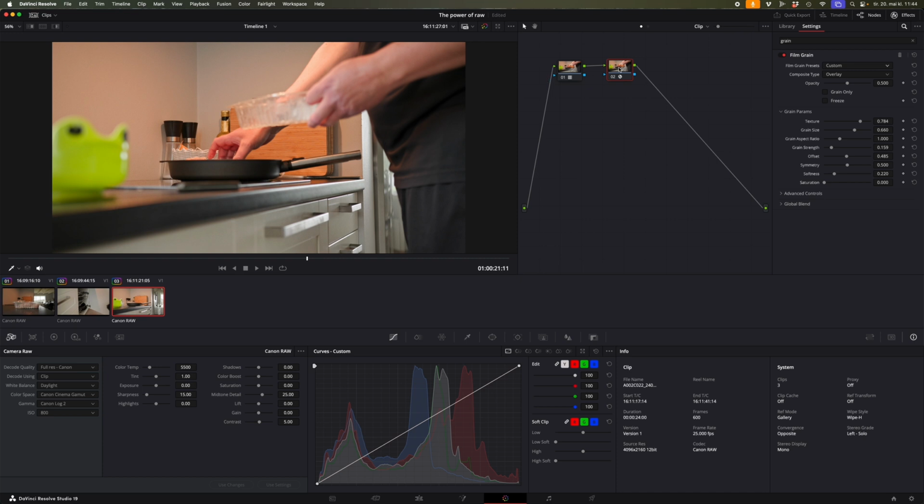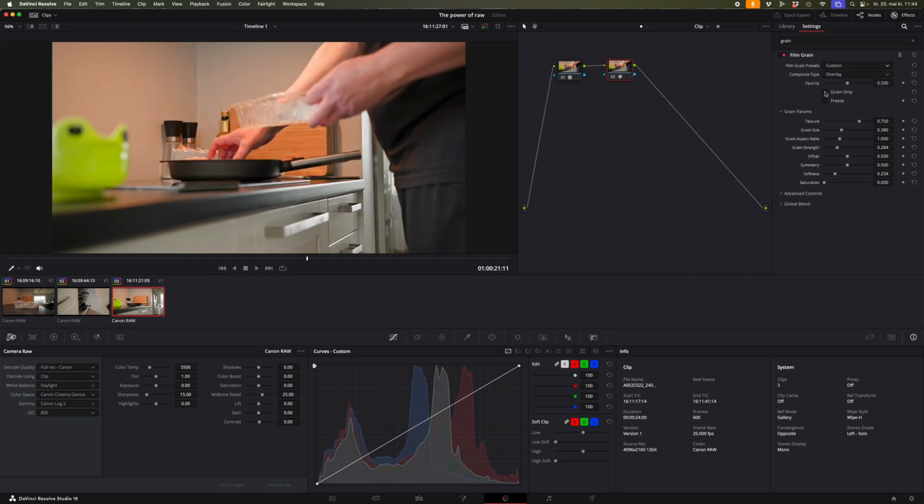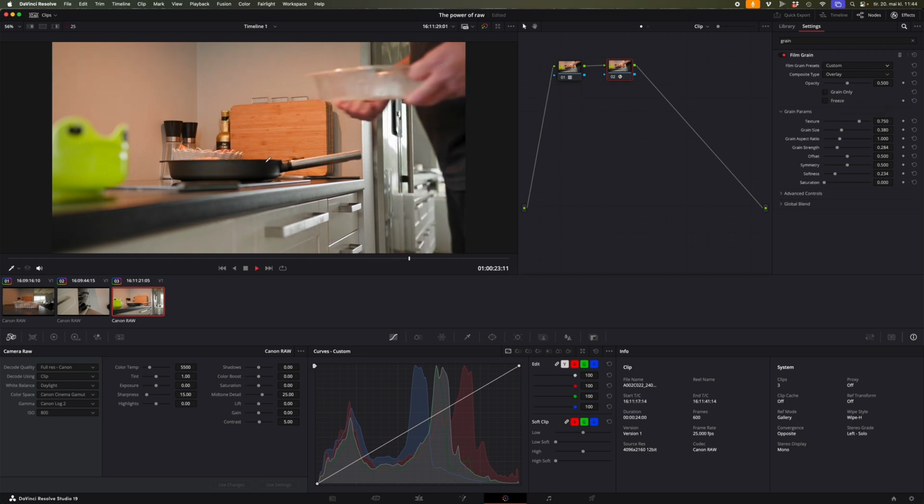And finally, let's just see, we're going to go with the 35 millimeter 400T. We're going to go up a little bit in grain size. Let's just go like this. Turn off the grain again. Let's play that back. We can see now we have a grain applied to our image.